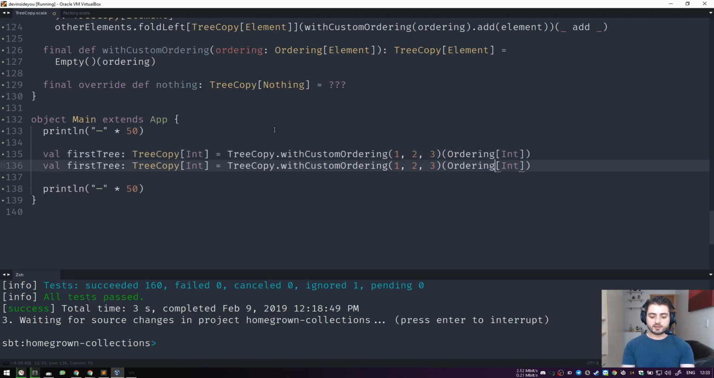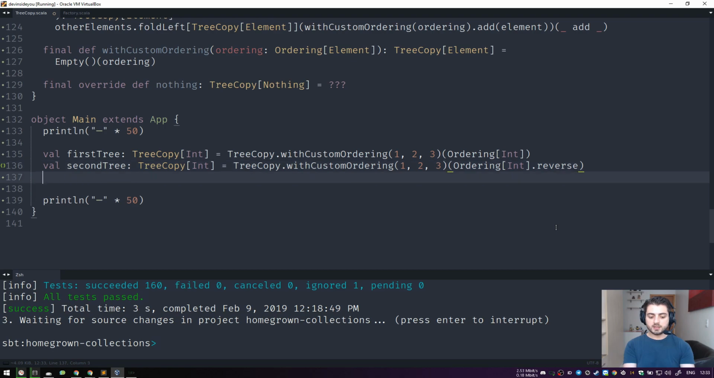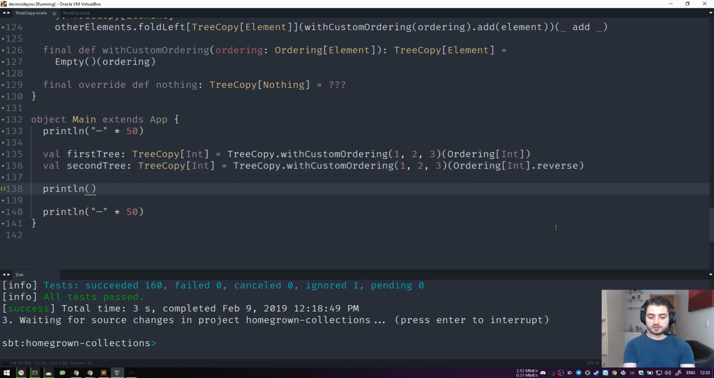Okay, and we're going to create a second tree. Let me actually go over here. This is a second tree, and this is going to be the same tree, but the ordering is going to be in reverse, right? So it's going to be Ordering.reverse. Okay, so what we're going to do is print out the first tree dot rendered.